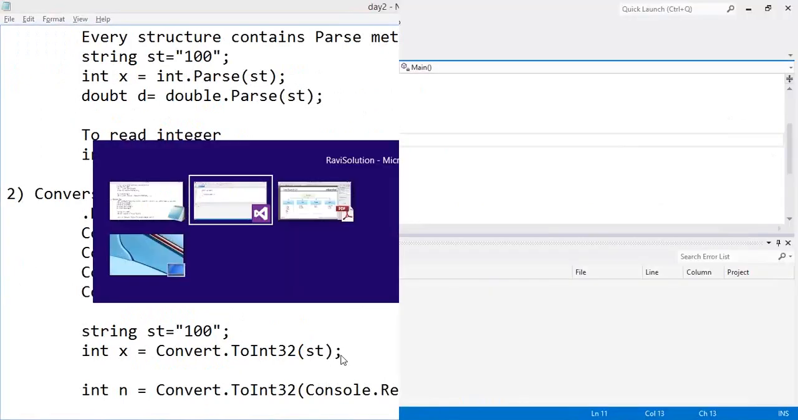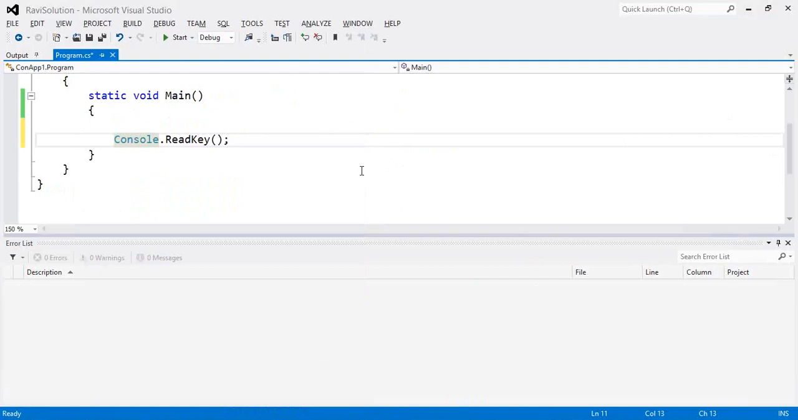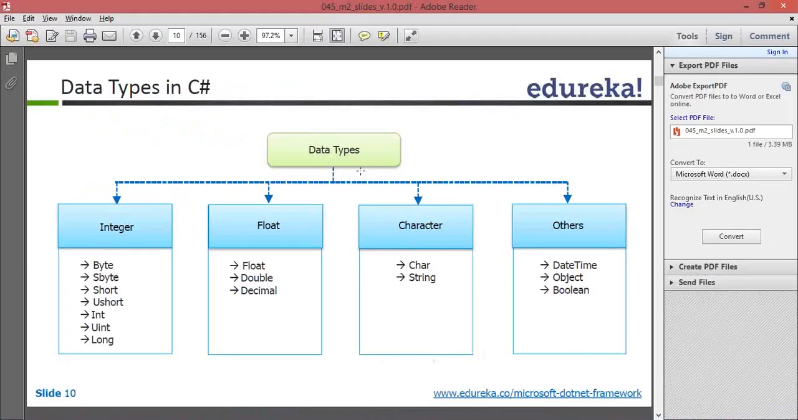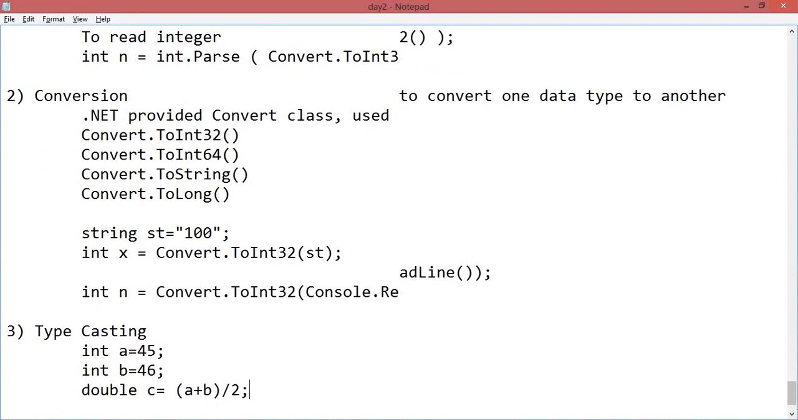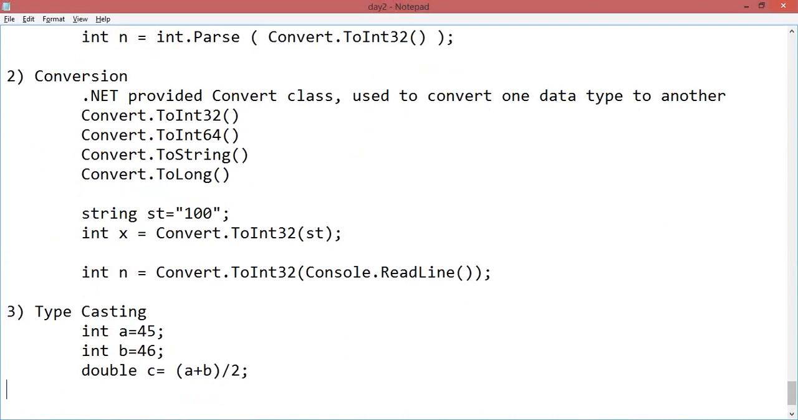Then coming to the third one, which is also very, very important. Typecasting. See here, when I say integer a is equal to 45, integer b is equal to 46, and now I'm writing double c is equal to (a plus b) by 2, you will be getting 45. Actually, we need to get 45.5. But I want to get a decimal.